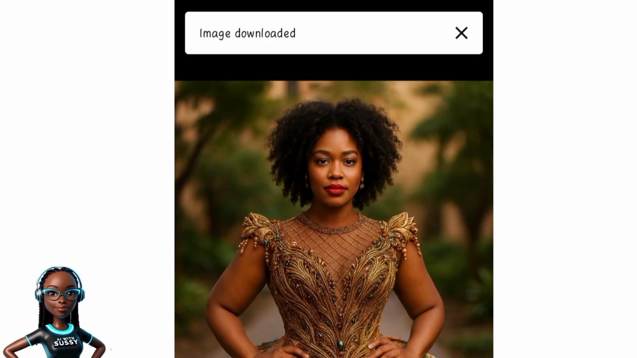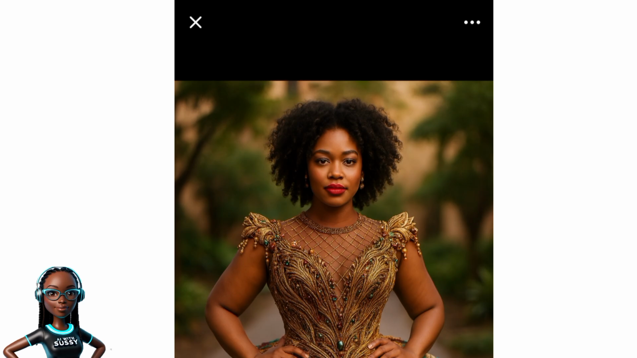And then image downloaded. If you want to edit it, maybe you do not like the details that ChatGPT brought, that is also not a problem. You can always go ahead to edit or recreate your prompt. So let's try the second image.